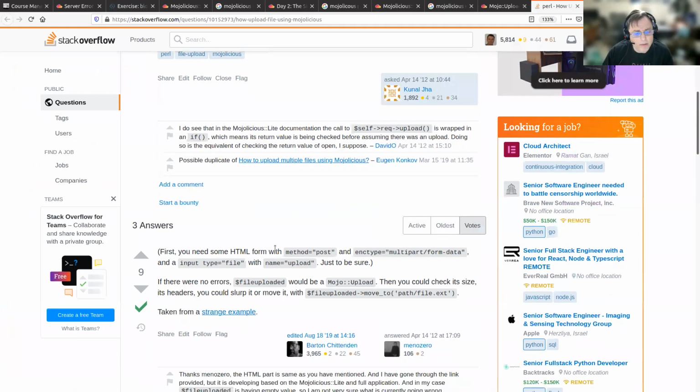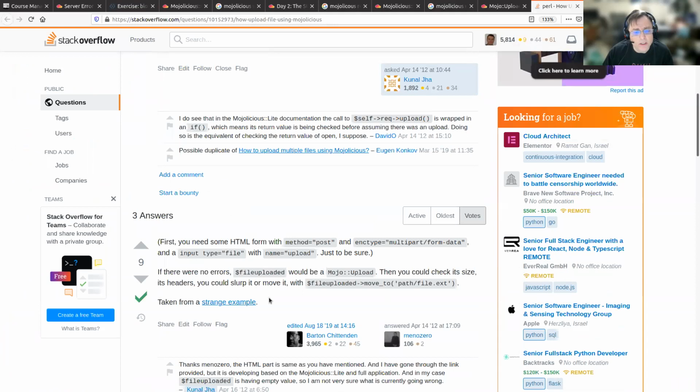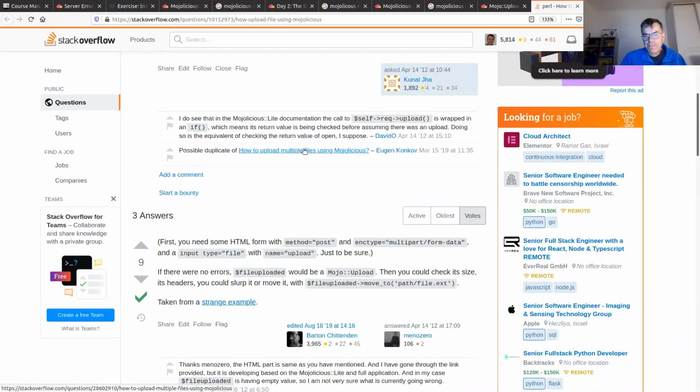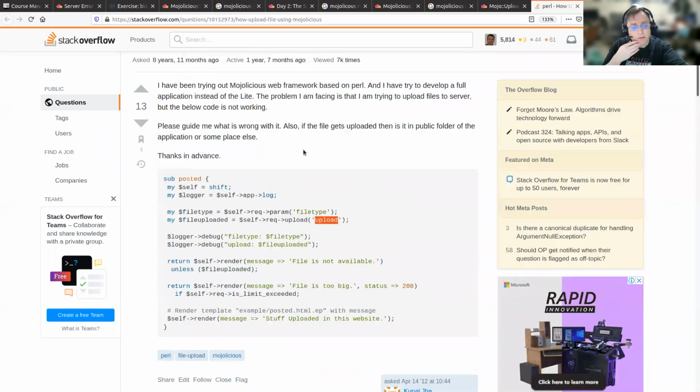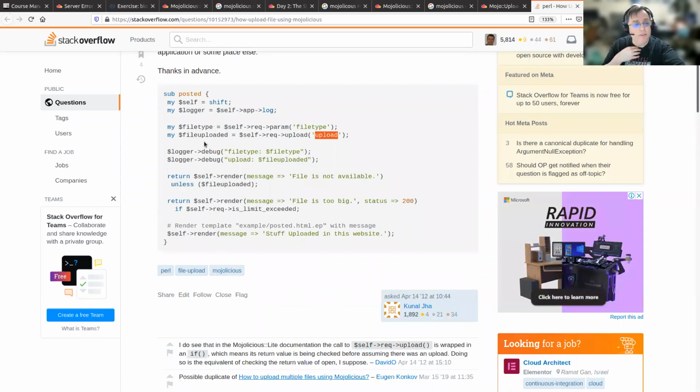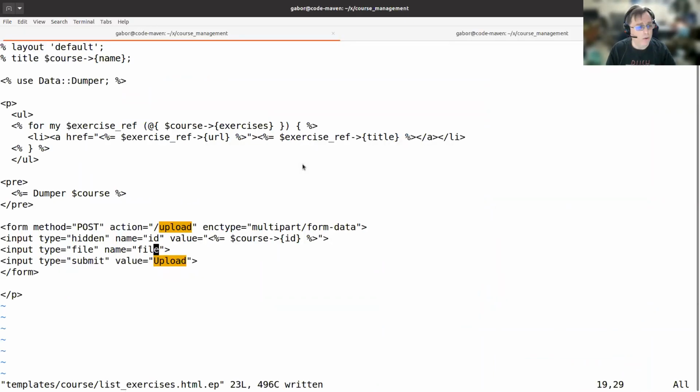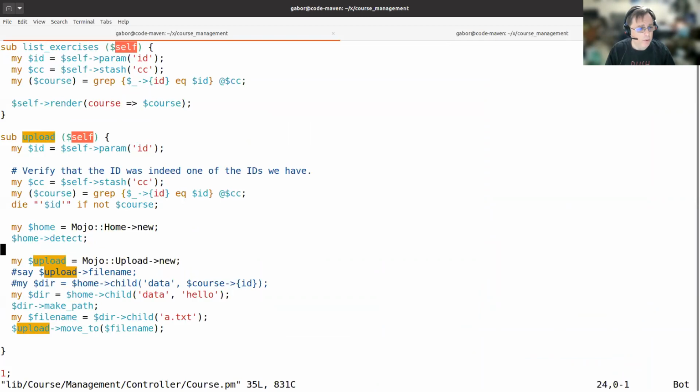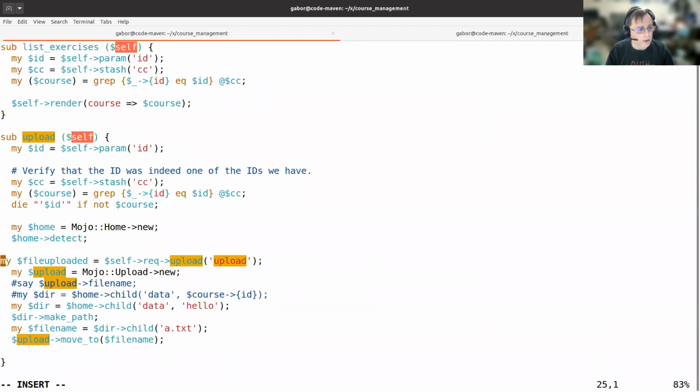If there are no errors, file upload would be a Mojo upload. But it's written differently. Scroll up. It says file uploaded would be a Mojo uploaded. Okay, so we still have to do this rec thing where we do self rec upload. So we still need that. So rather than create a whole new Mojo upload object, we're going to say my upload equals.